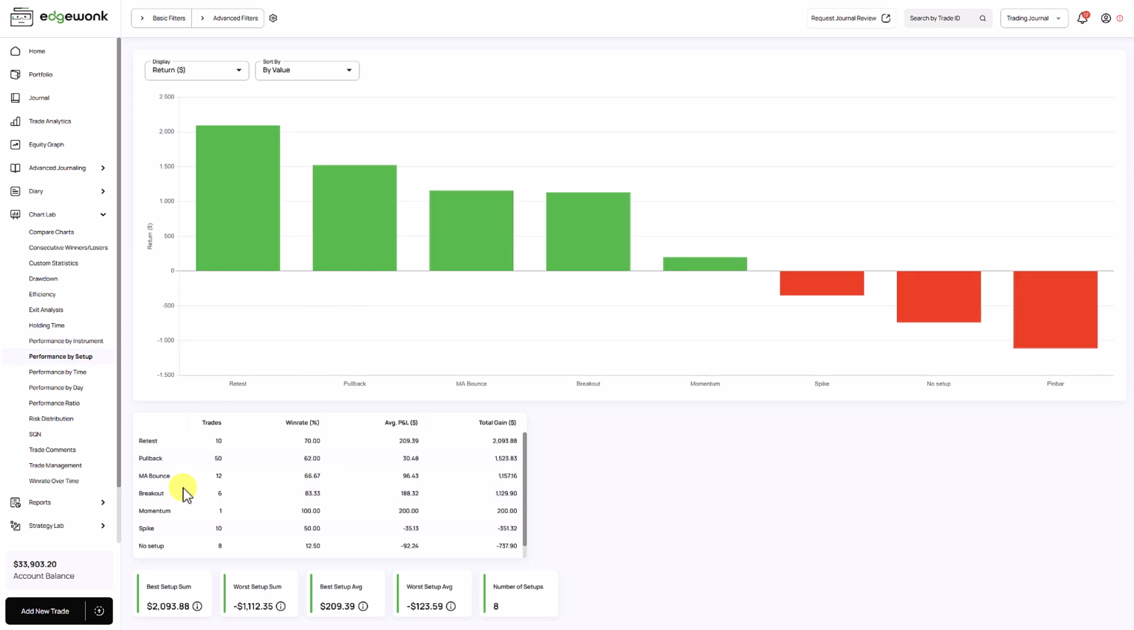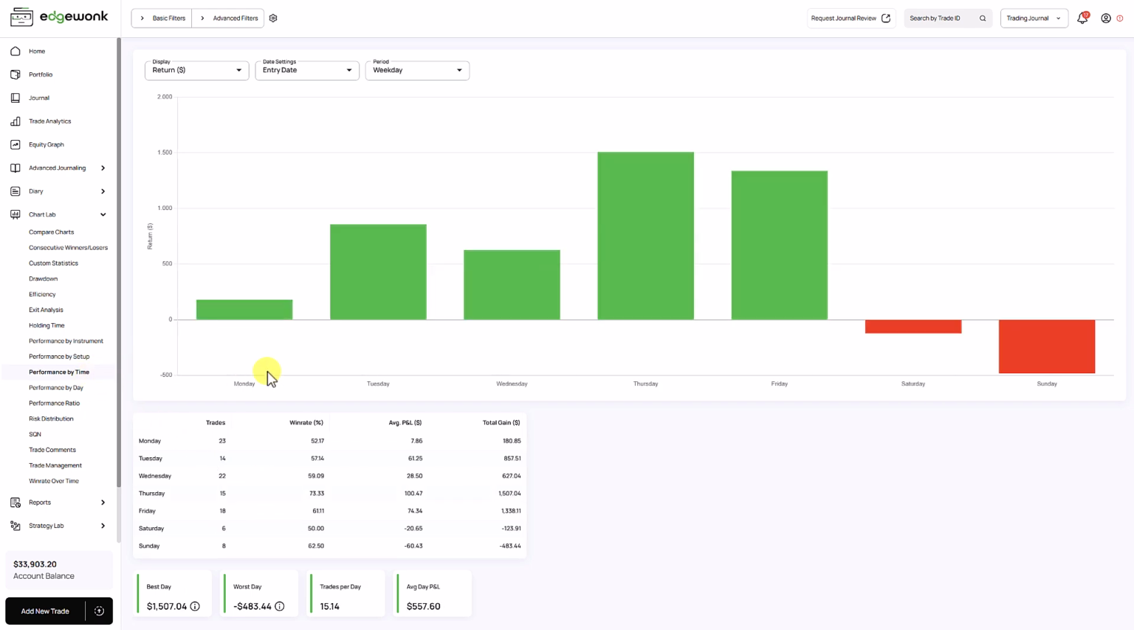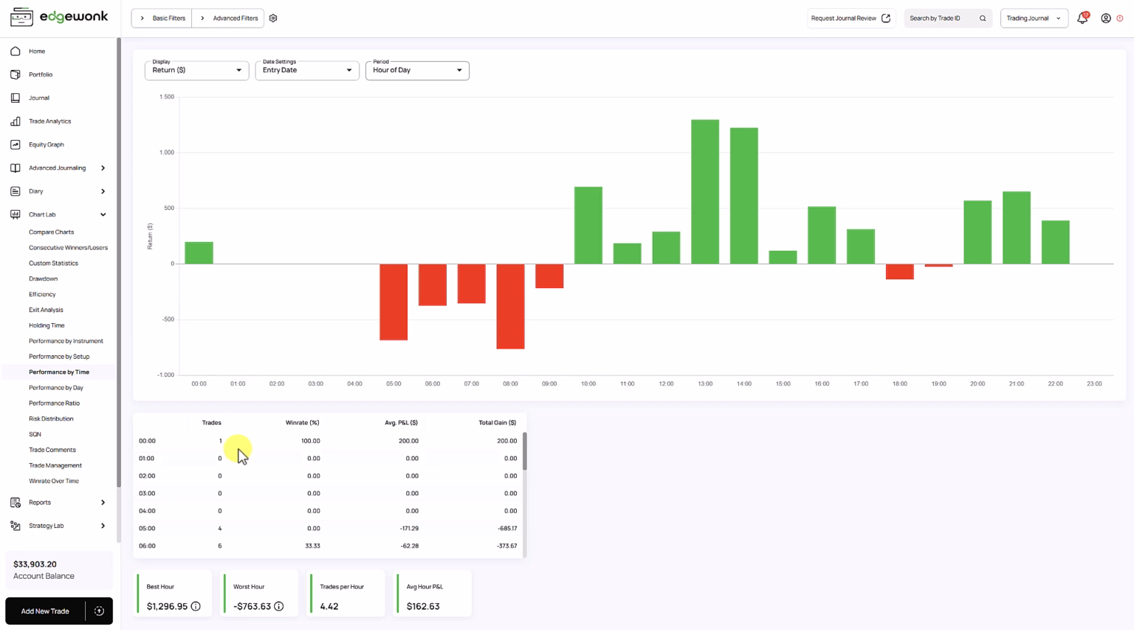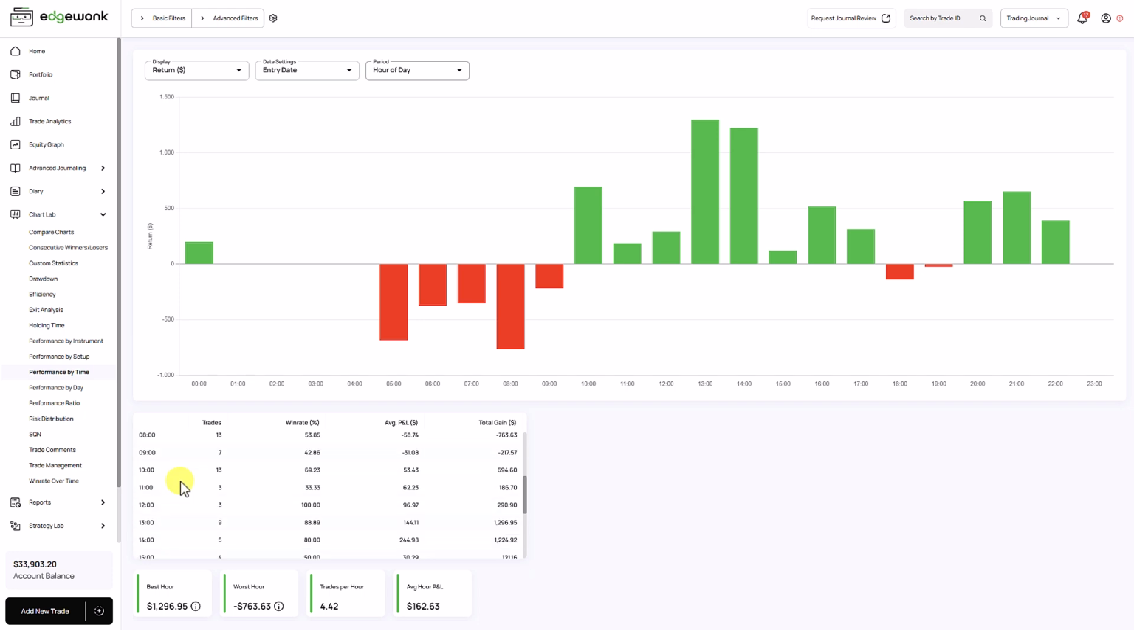There is a new table and you will see each setup listed here individually as a separate row, giving you further insights into your trading behavior and your trading performance. The performance by time graph has a similar table listing all of your weekdays and showing you performance insights. We can drill down further, and if we change the period here and go for hour of the day, you will now see different hourly intervals and the corresponding data points and statistics for each hour of the day.